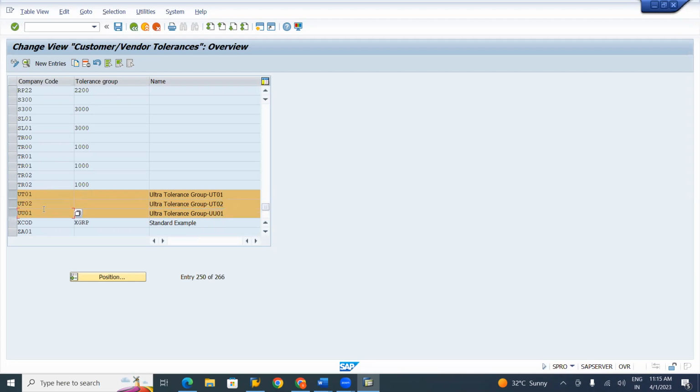Clear? We have created company codes and we have created tolerance groups. Either you create the tolerance group for vendor or customer, that is applicable for both. If you create for AP and you keep the tolerance group blank, normally we leave it blank only, then that will be applicable for both AP and AR as well. Clear? Write down a note here.